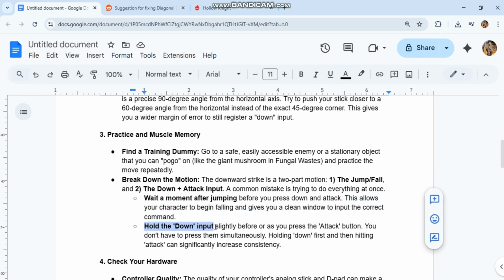Hold the down input slightly before or as you press the attack button. You don't have to press them simultaneously. Holding down first and then hitting attack can significantly increase consistency.